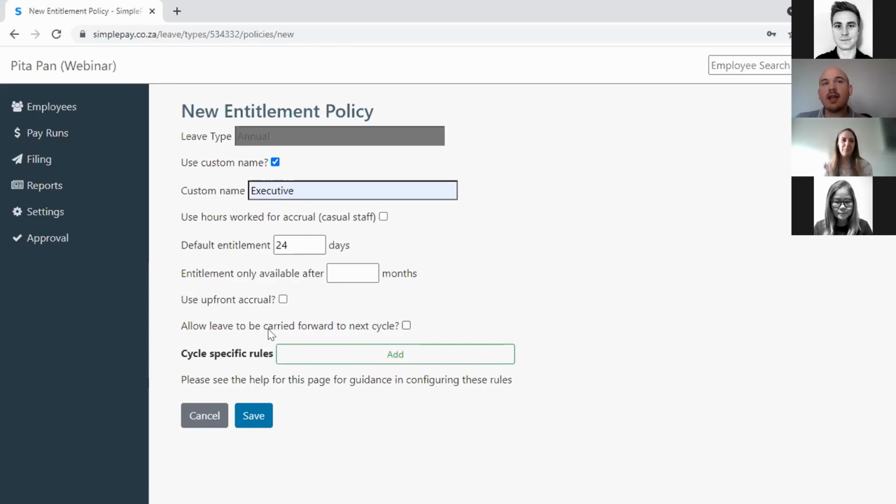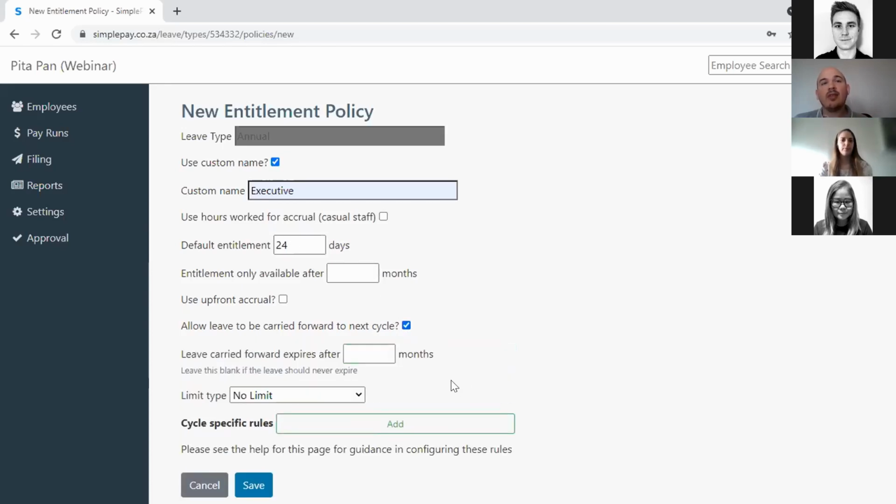Okay, then we've got "allow leave to be carried forward to the next cycle", which basically means that at the end of the cycle, so at the end of the 12 months, at the end of the year, if they've got leave left over, in other words they haven't taken their full 24 days, does it expire or does it carry over? And if you do allow it to carry over, you can then allow it to expire within a certain amount of time. So maybe they can carry it over, but they have to use it within 3 months or 6 months. Then you would enter 3 or 6 to say that the leave is going to expire after 3 or 6 months.